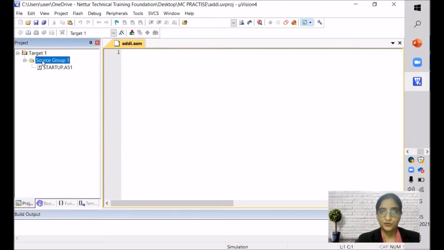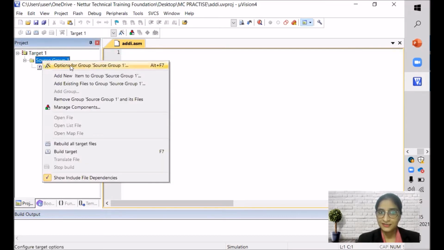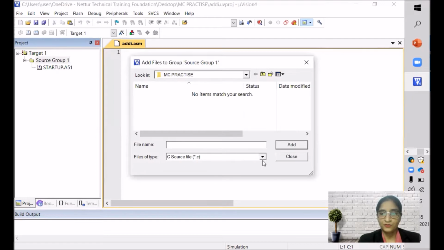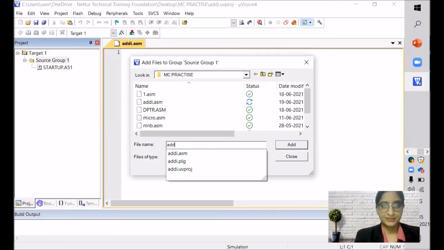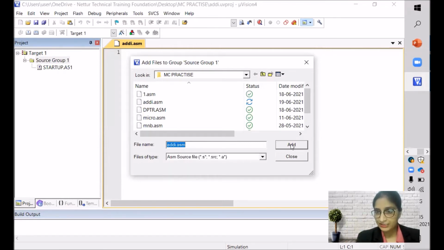So we'll click on source group, right click. We'll be having two options, add a new item and existing file. So I hope you all are very much clear that we are going to click on add existing file. Now, here we need to select a file type. So we'll be selecting ASM. We'll be writing ADDI and automatically it will be coming in the list. So ADDI.ASM. We'll click on add and we'll be seeing here it has been added. Now we'll click on close.